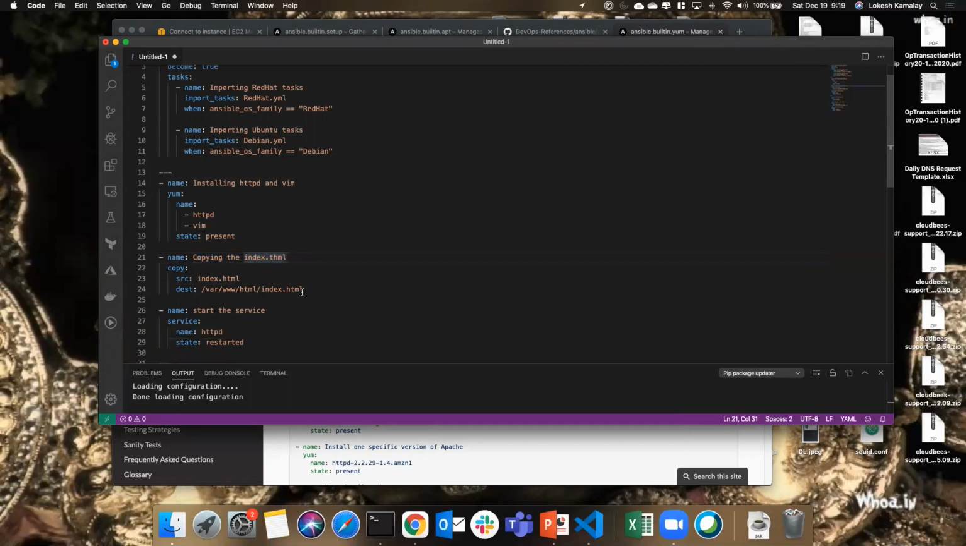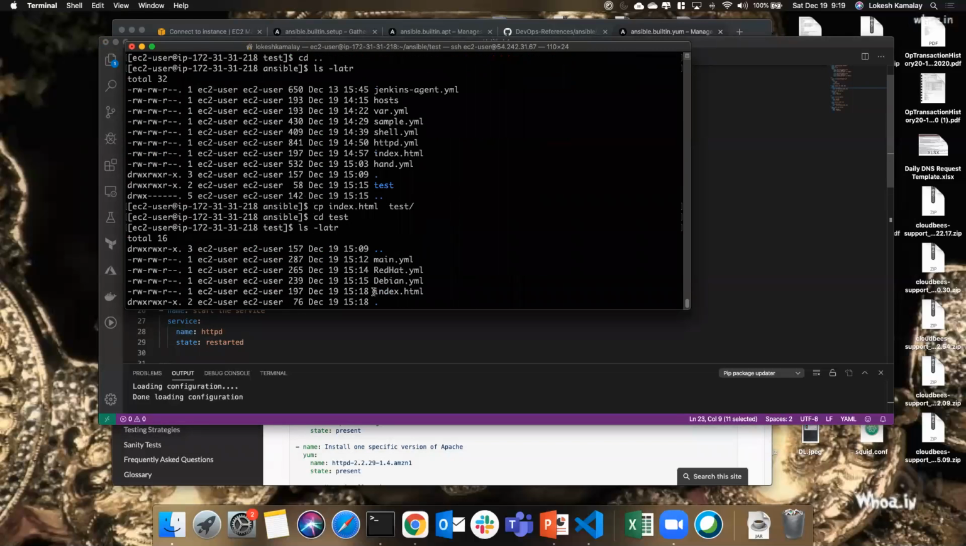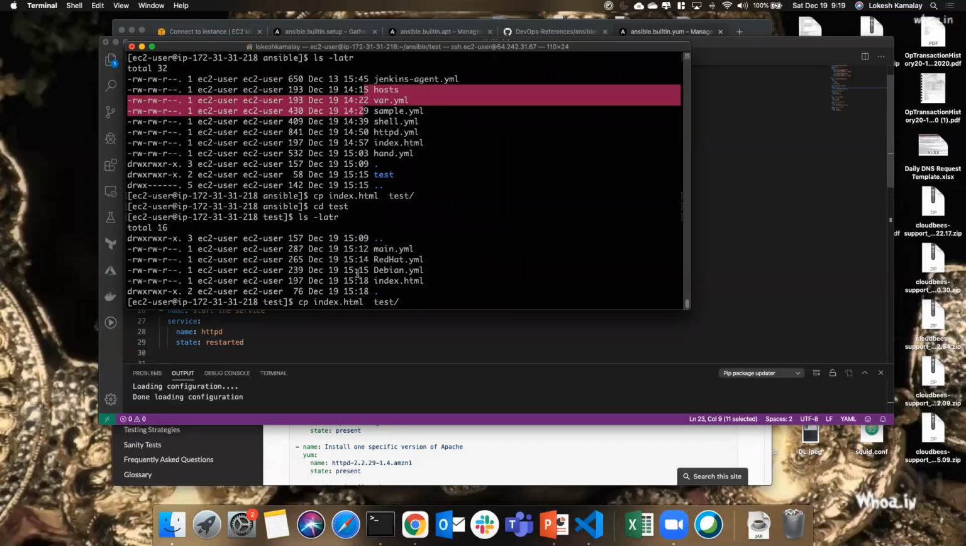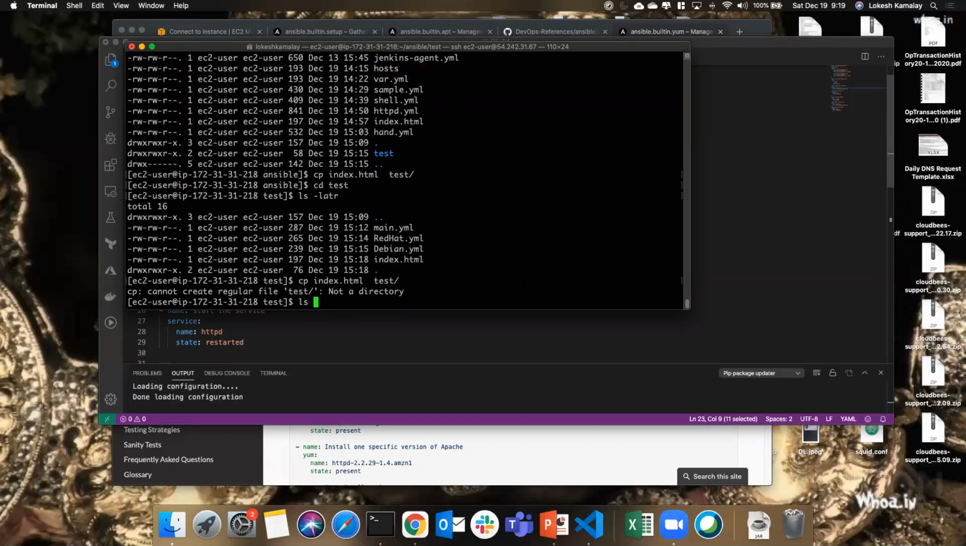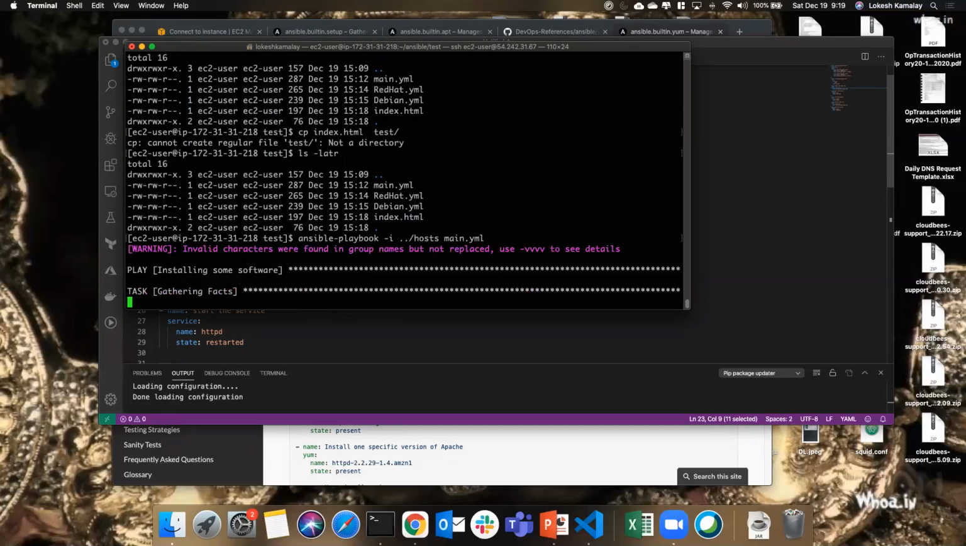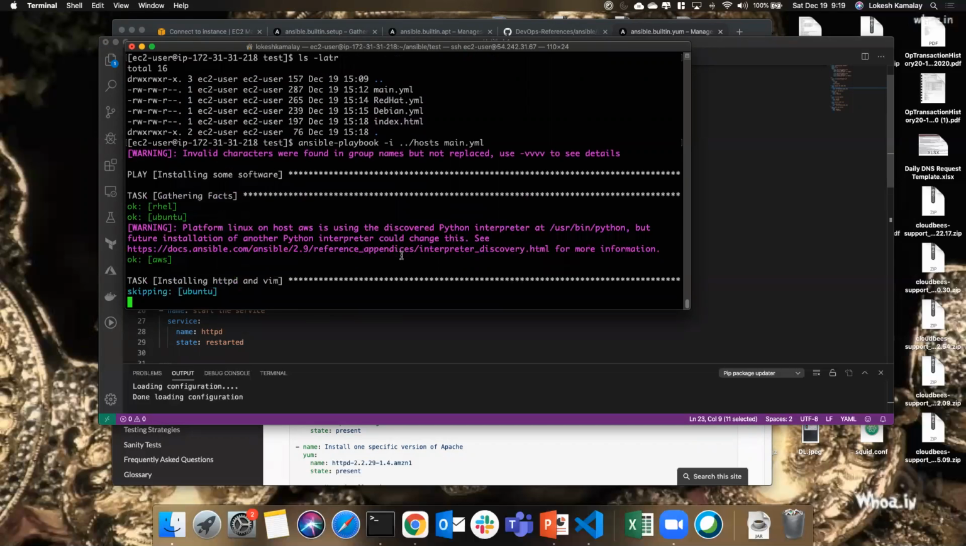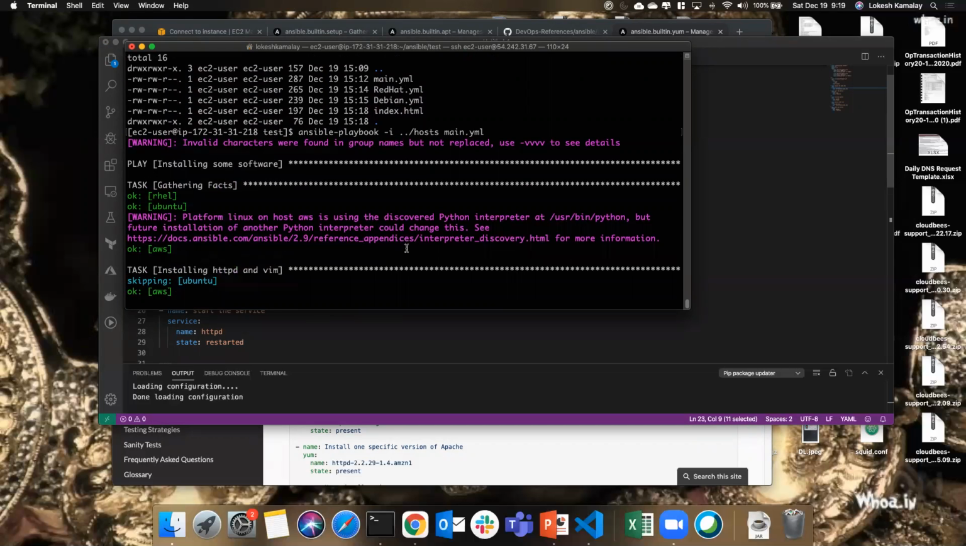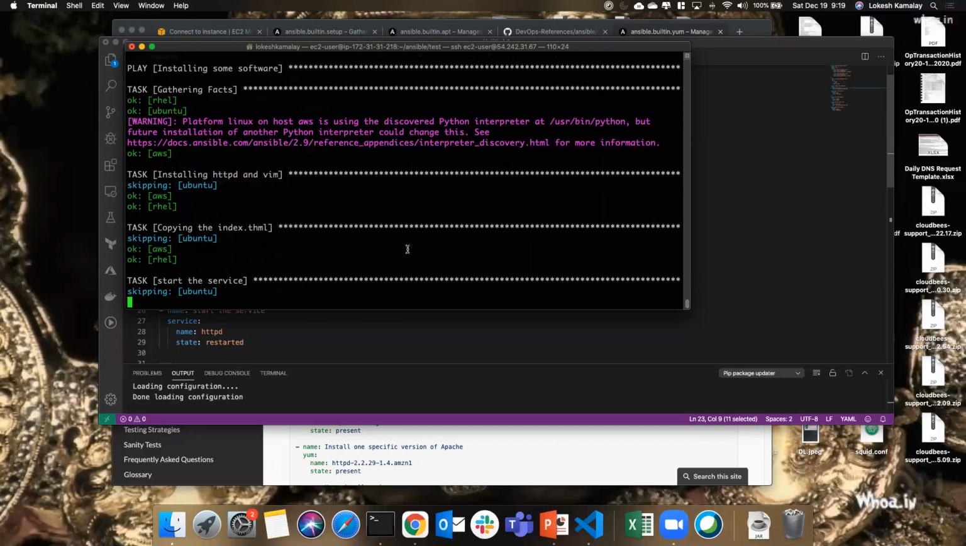So this is the main problem. Here the source is index.html. This file is not available in the directory, so we copied it now. That's why it is there now. So now if I run it, it will run fine. Let's run it. See, it went fine.